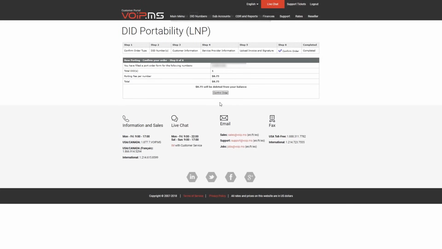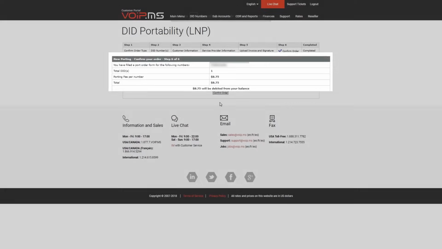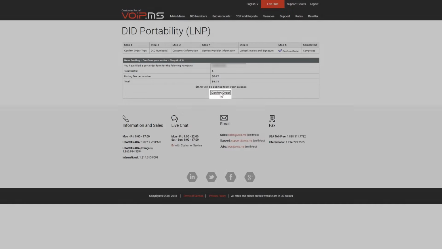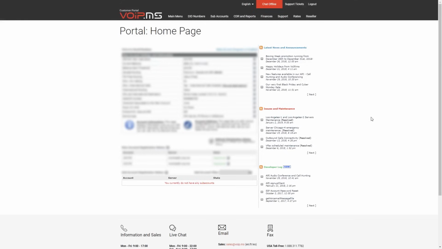You then need to confirm your order. Depending on your original choice, this page will confirm the related fees. Once confirmed, you can click Confirm Order. Once your order is received, the process will be immediately started with your previous provider, so he can confirm the information. Your number will continue to work with your current provider during all the porting process.